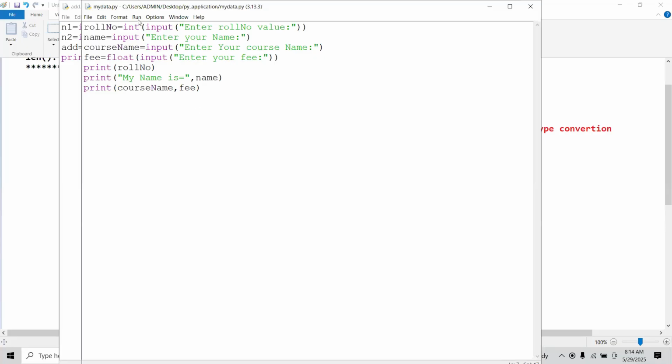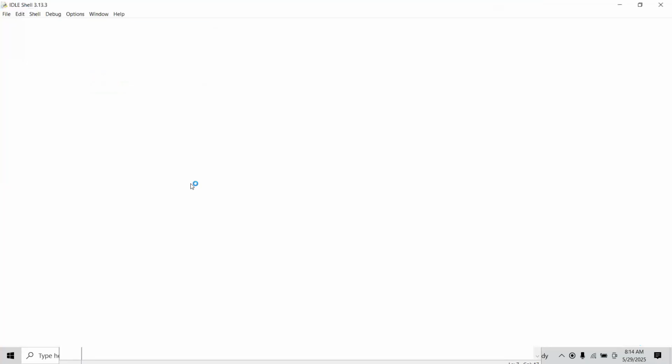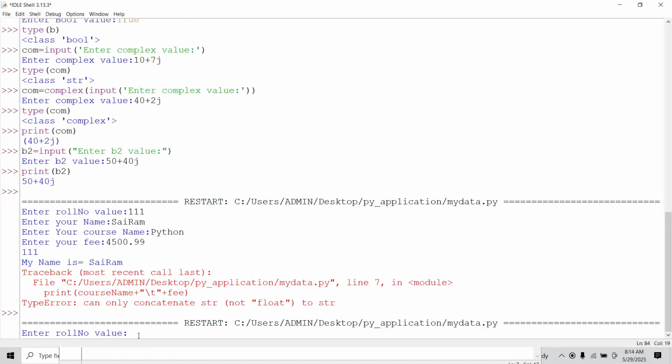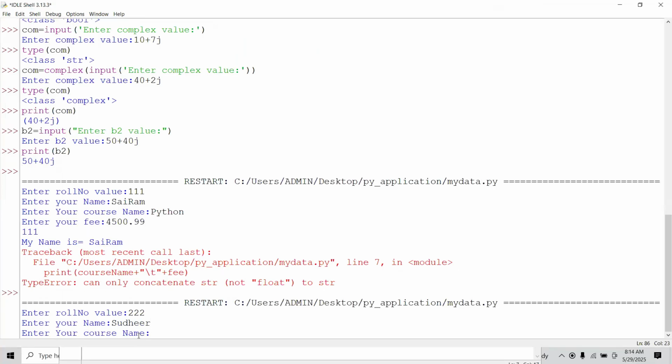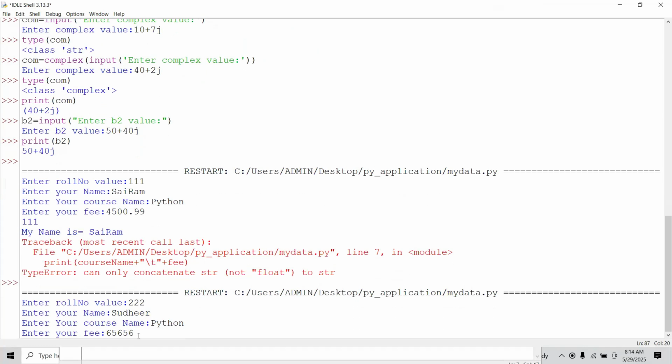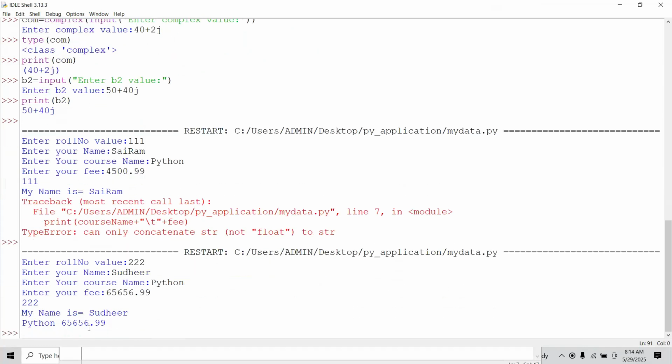Side by side, I'm printing, sir. Okay. So triple two and Sudhir, and course name is Python and fee is something like this one. Printing your values one by one, sir. Understand?